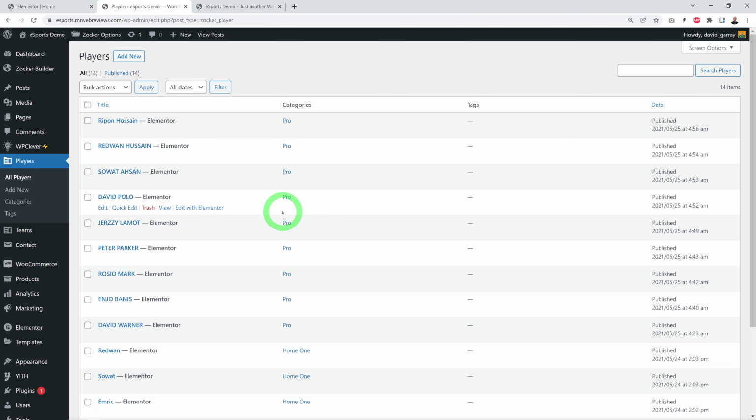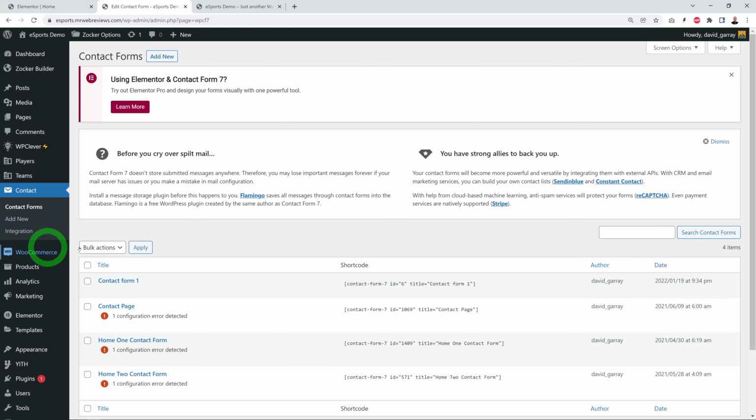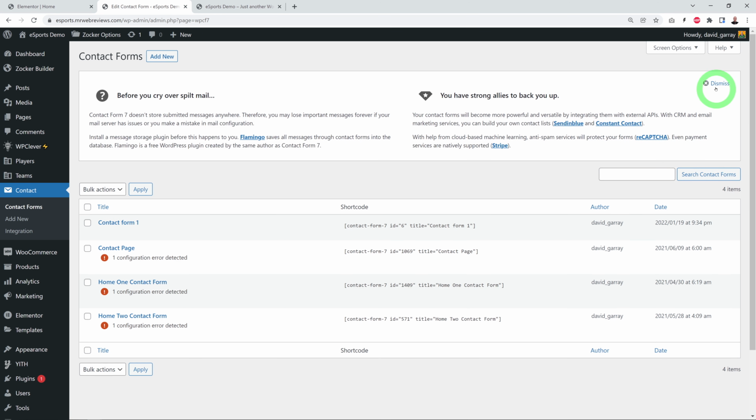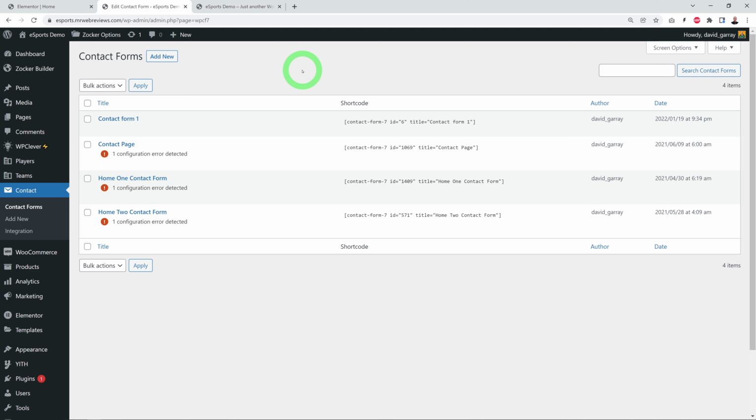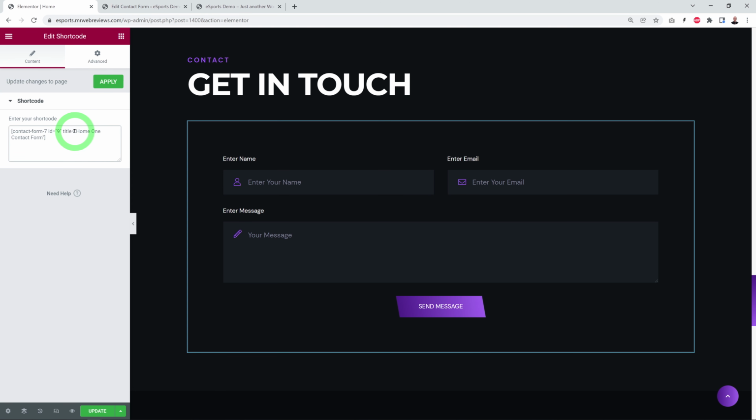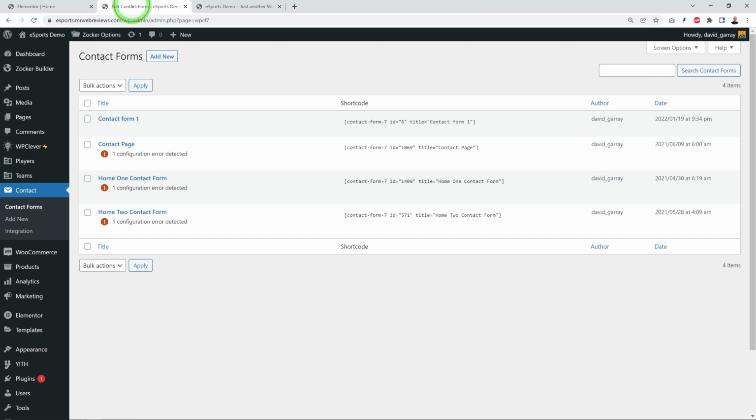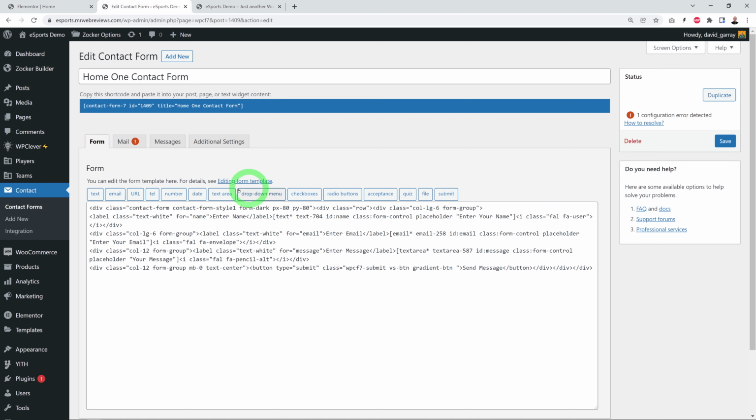So let's go back here, and we go into contact. This is basically using another plugin to actually help us receive contact information and queries. Now, as you can see, we have 4 different contact forms here. So which one is it? Let's go back here, and as part of our shortcode, we have Home 1 contact form. And this one is called Home 1 contact form. So this is the one, and we can edit this. It might seem like a bit of gibberish, but you can leave it as is. Don't worry about it. Our form is absolutely fine the way it is.